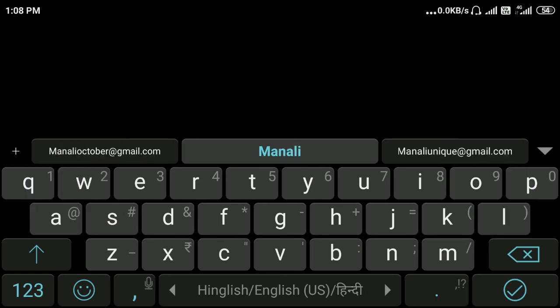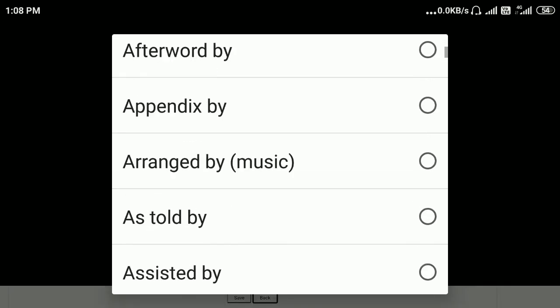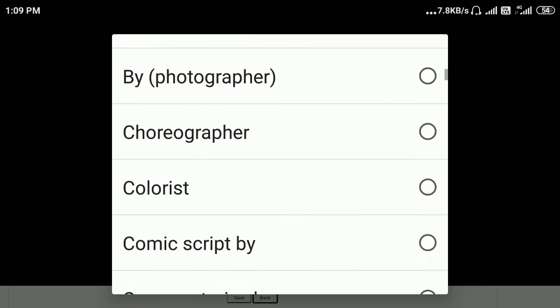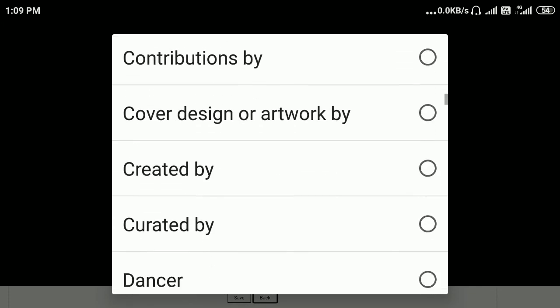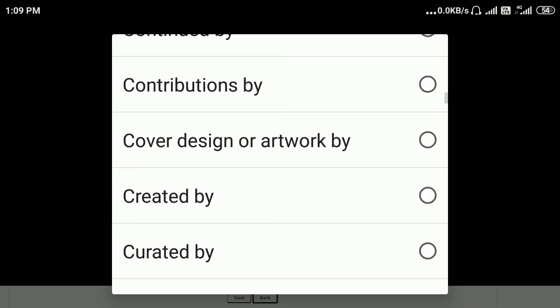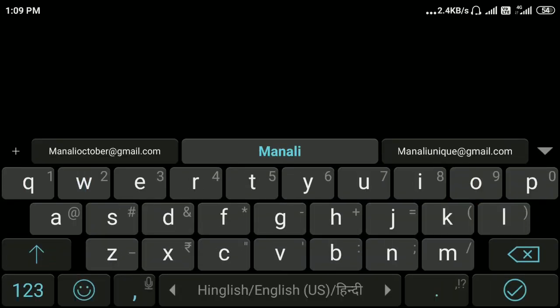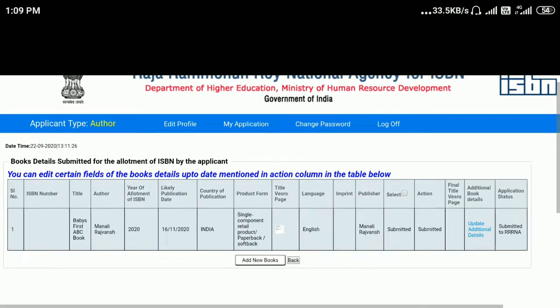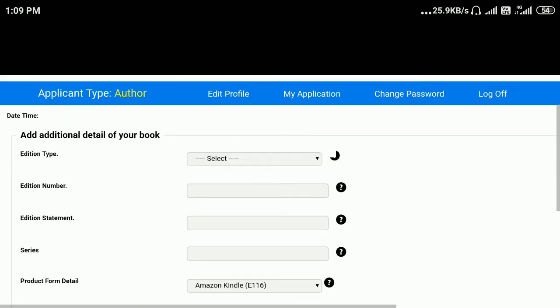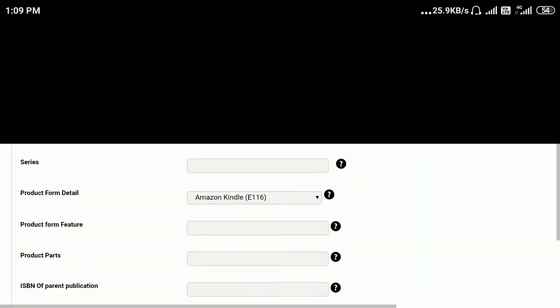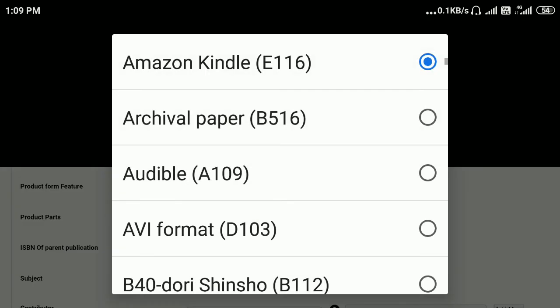This time I was actually filling up using my phone, so you can see the keypad. And then you can see all sorts of things. Under the contributor you can go for other things. I last discovered the cover design, so I just added the cover design by my name. And you can add edited by your name. If some other author has illustrated your book, you can add his or her name. So yes, that's the format.